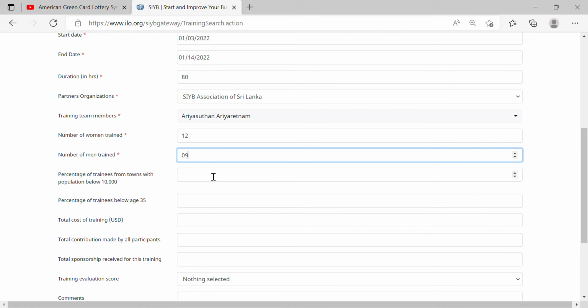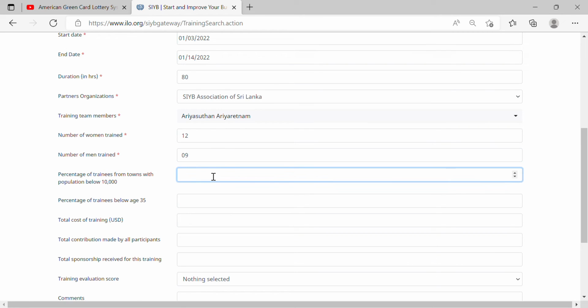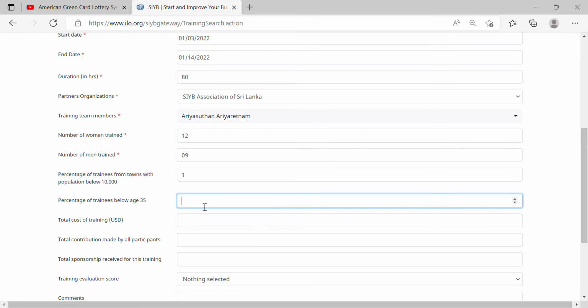So percentage of trainers from towns with population below 1,000. That means a village or whatever, they want to get the details. So I just put one person came from that village. Okay, so how many people below 35? Those details the ILO is collecting. So I just put 12 of them under 35.